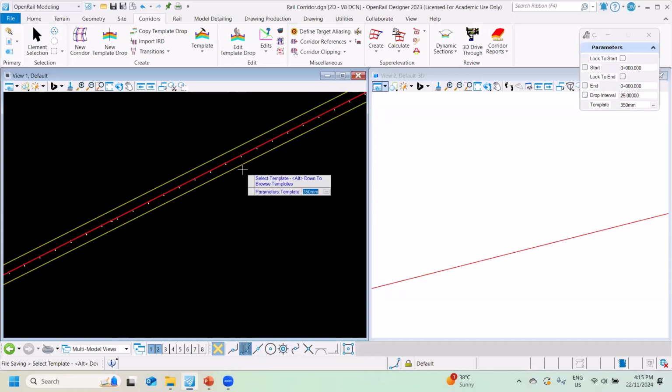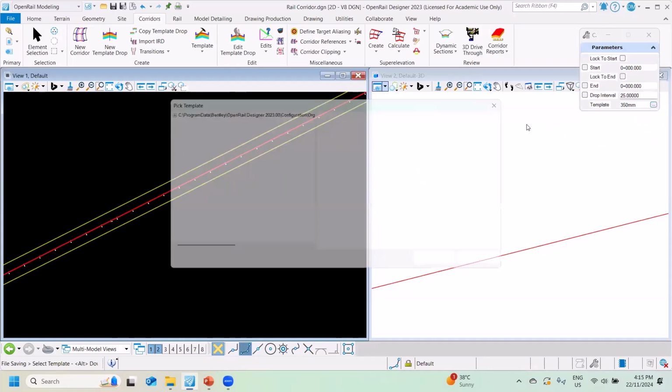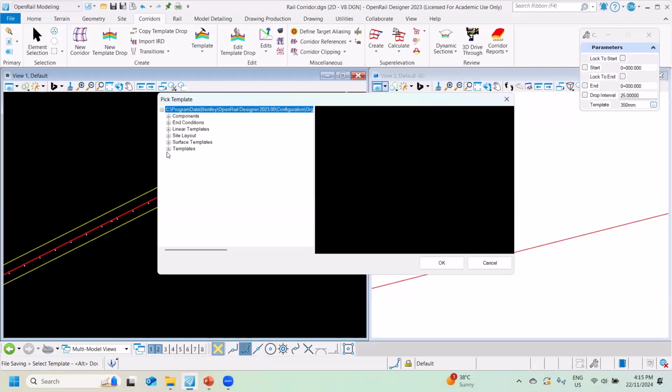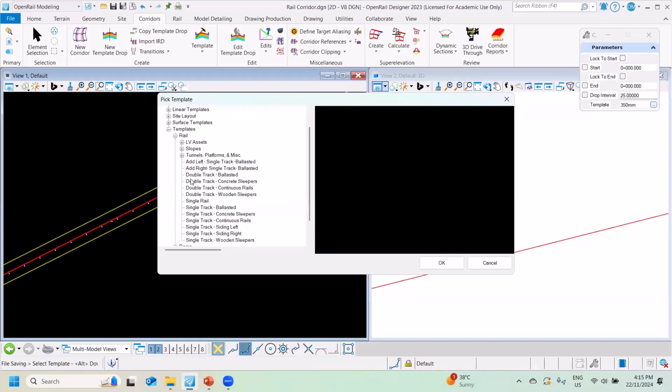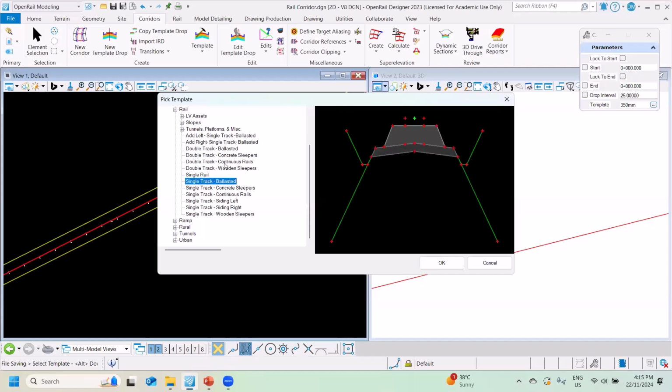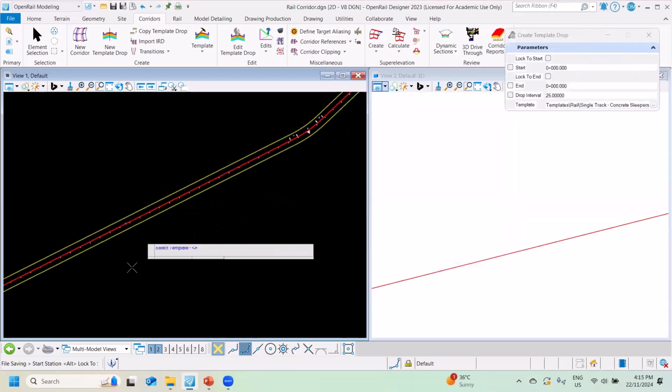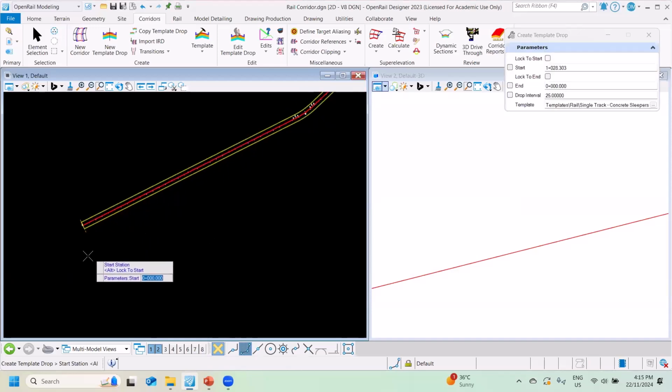So for this, we are going to choose from single track sleepers. Let's take that one. We are going to select template from here and expand these templates. We are here in Rail, where we have single and multiple options. We can either go for this one, or select this. Let's take concrete sleepers, for example. Do a left click. Now it is asking me to define a start point and an end point.